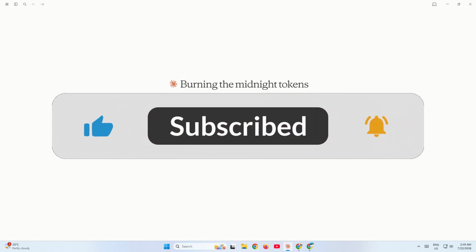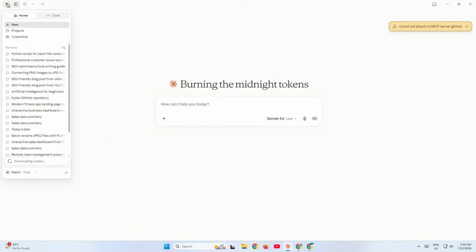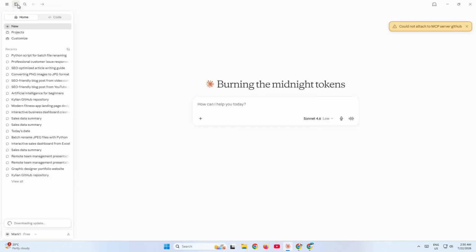Alright, let's jump in. First, open Claude Desktop on your computer. Once the app is open, look toward the top left area of the screen. You'll see the hamburger menu icon, and right next to it, there should be an expand sidebar icon. Click that expand sidebar icon so you can see the full navigation panel. After the sidebar expands, look for the option that says Code and click on it.